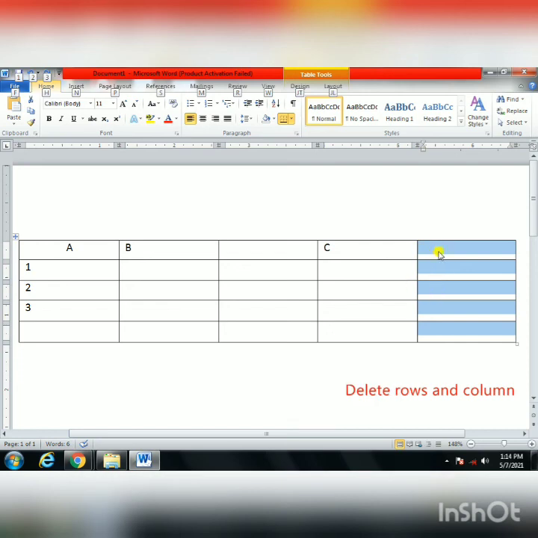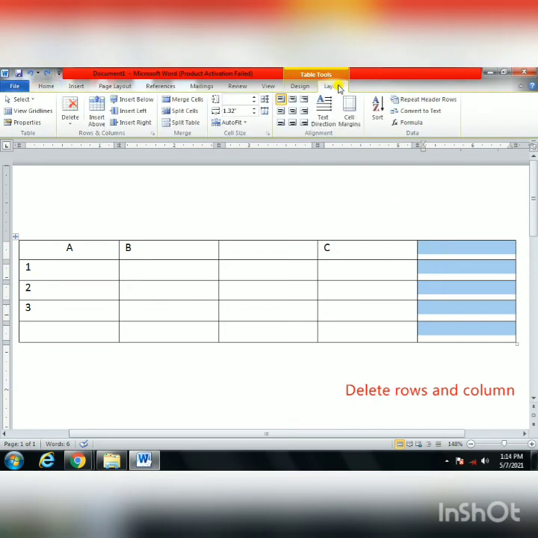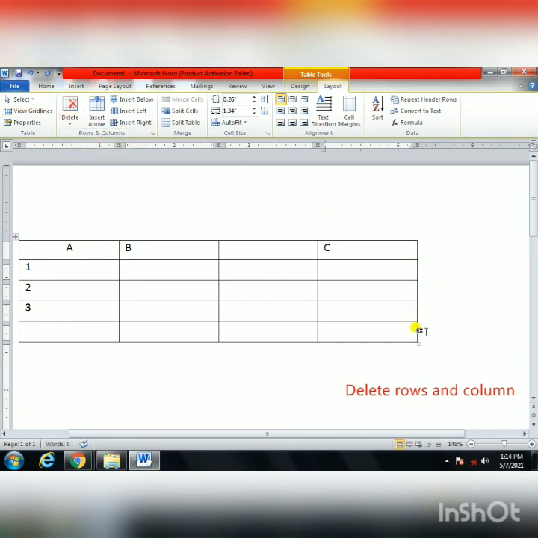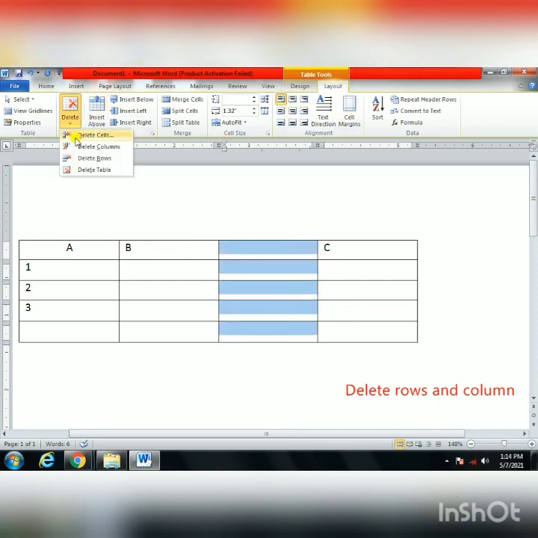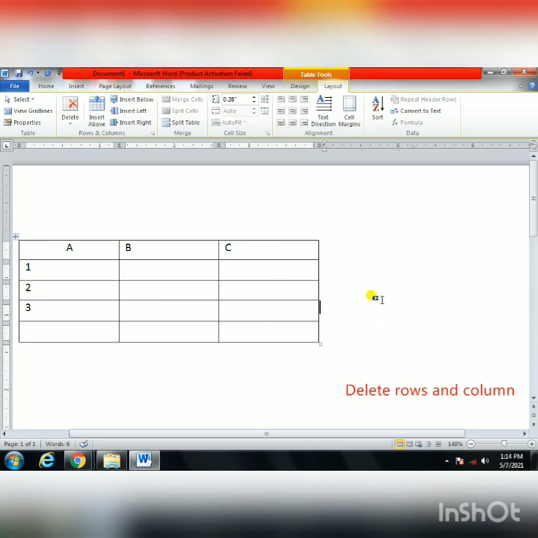Here you can see the column. The same way we will select Layout and click on Delete Column, and the column will be deleted. See these things, I am going to Layout and Delete Column. Just deleted. So I hope everybody understood how to add and delete rows and columns.